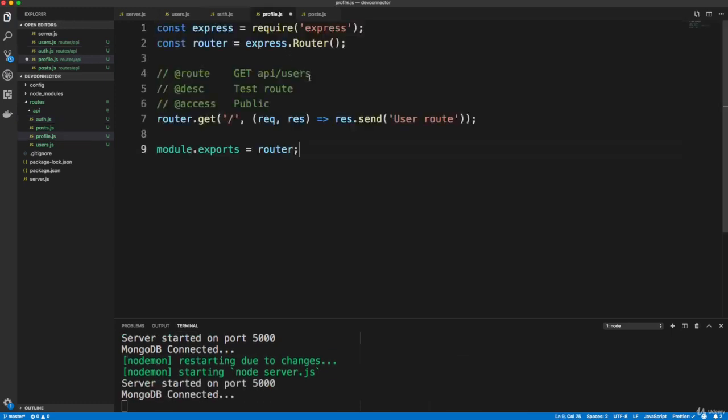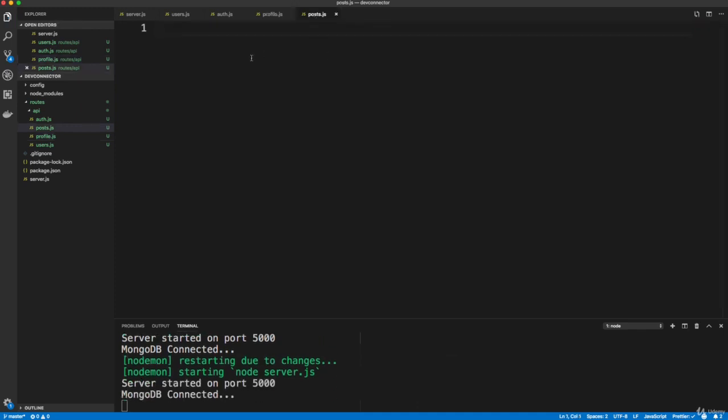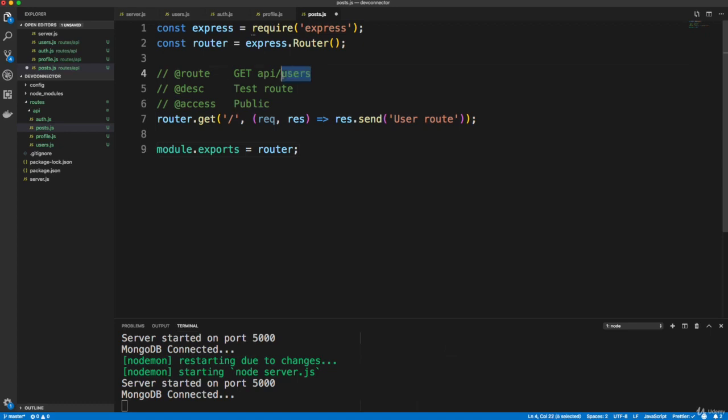Save it, go to profile, and just say /profile, and this is profile route. I just want to test it and make sure that these all work. Okay, so this will be posts, and we'll change this to post route. All right, so let's save that. Now we have these 4 files, and we have a single route for each one.